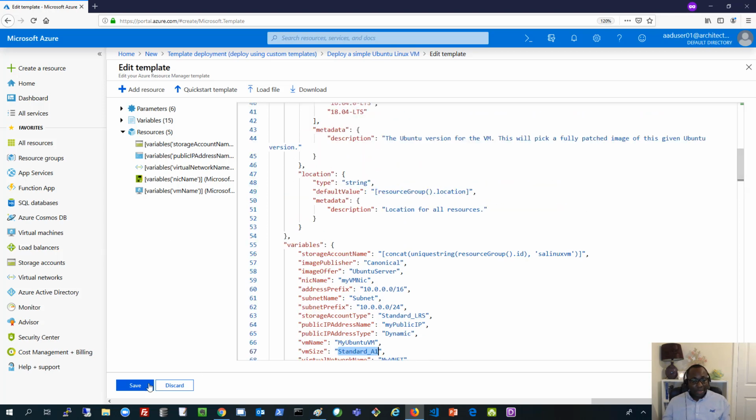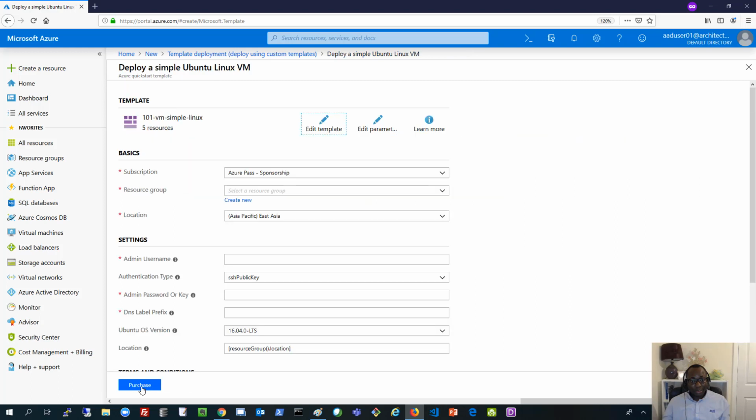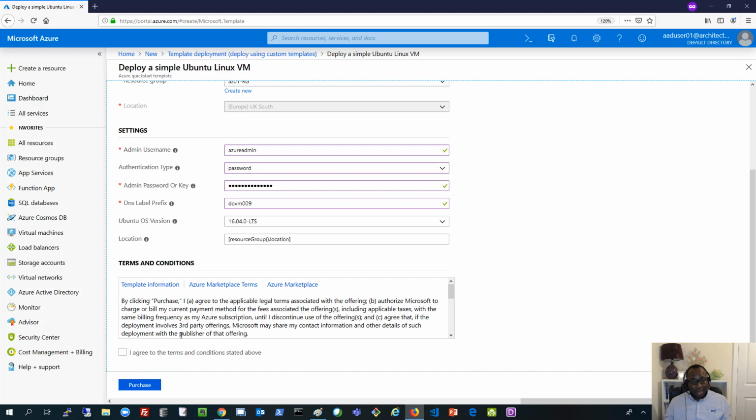So if I go ahead and just click save to this, and then try to deploy it into my resource group, specify a username, specify a password, change that to password. DNS label prefix, the prefix that I tested earlier, and that was good. I'll just copy that and paste that in there. And agree to terms and conditions and click on purchase.